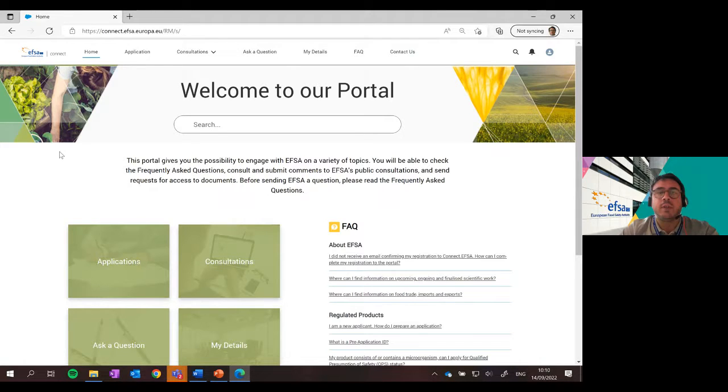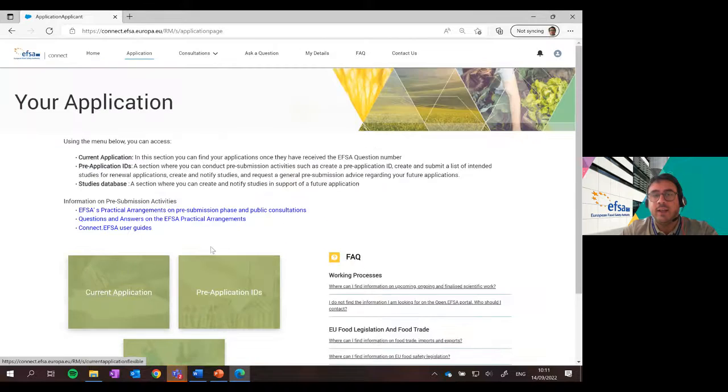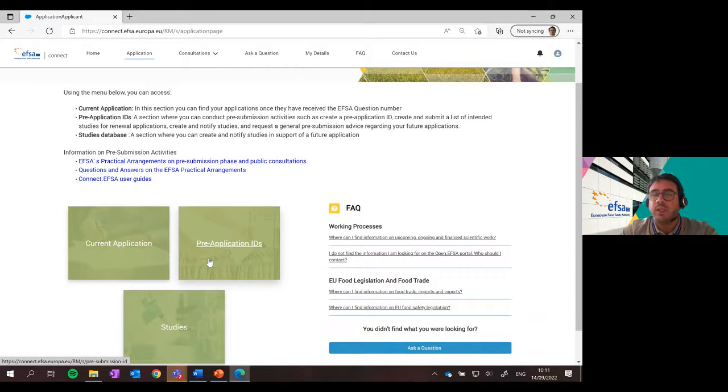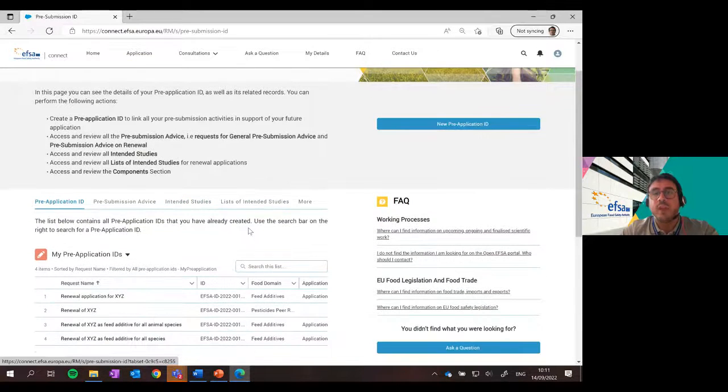Community users, when they access Connect EFSA, can see this main dashboard, which is your welcome portal. From this page, they can go to the application section, and then to create the pre-application ID, they can go to the pre-application ID section. If you have already created some pre-application IDs, you will find them listed in this section here below. If not, you can create a new pre-application ID with this button on the top.